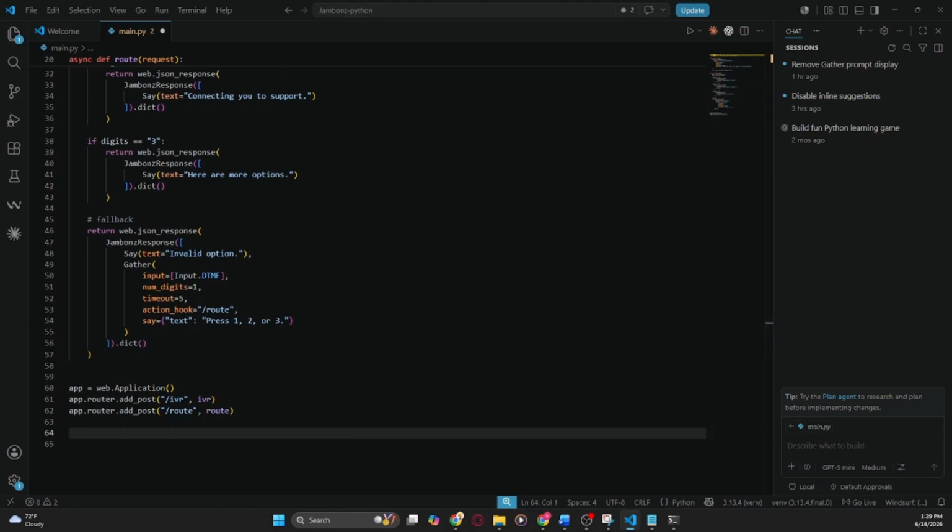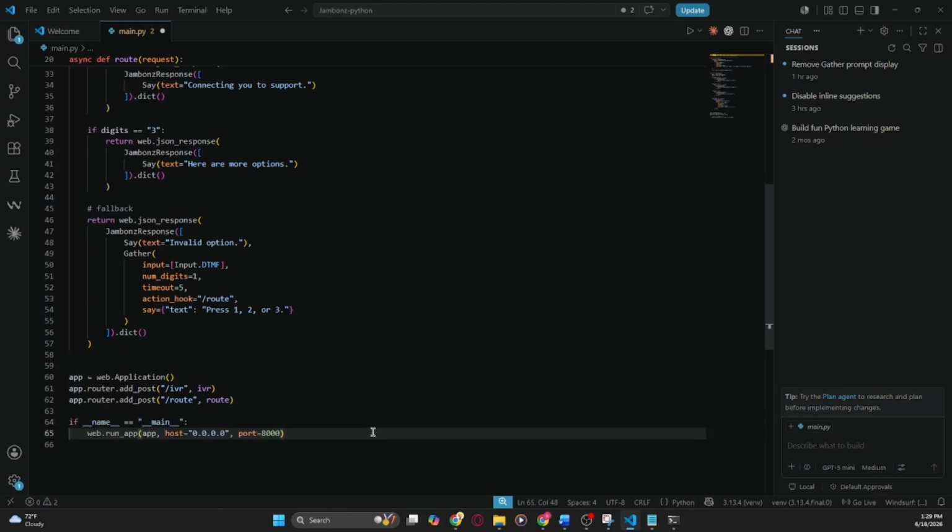Next up, it's time for the server setup. Copy down what I have on screen. Make sure when you're initializing your webhook in Jambonz, you put /IVR to match this. Then we're finally going to add this to start the server on port 8000.